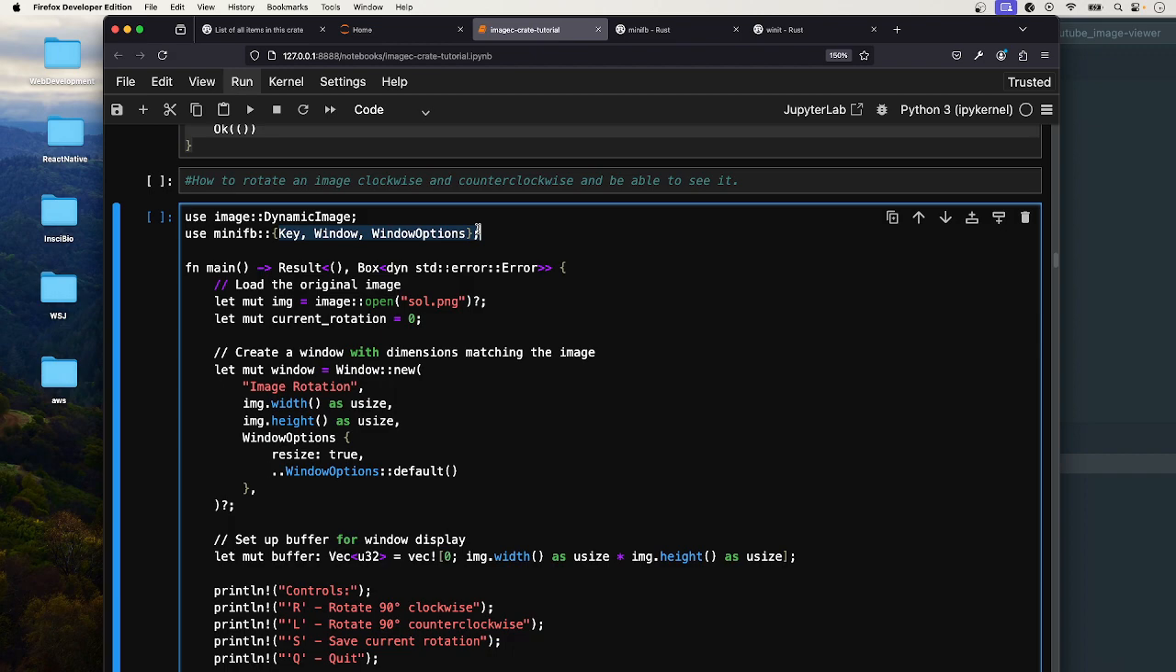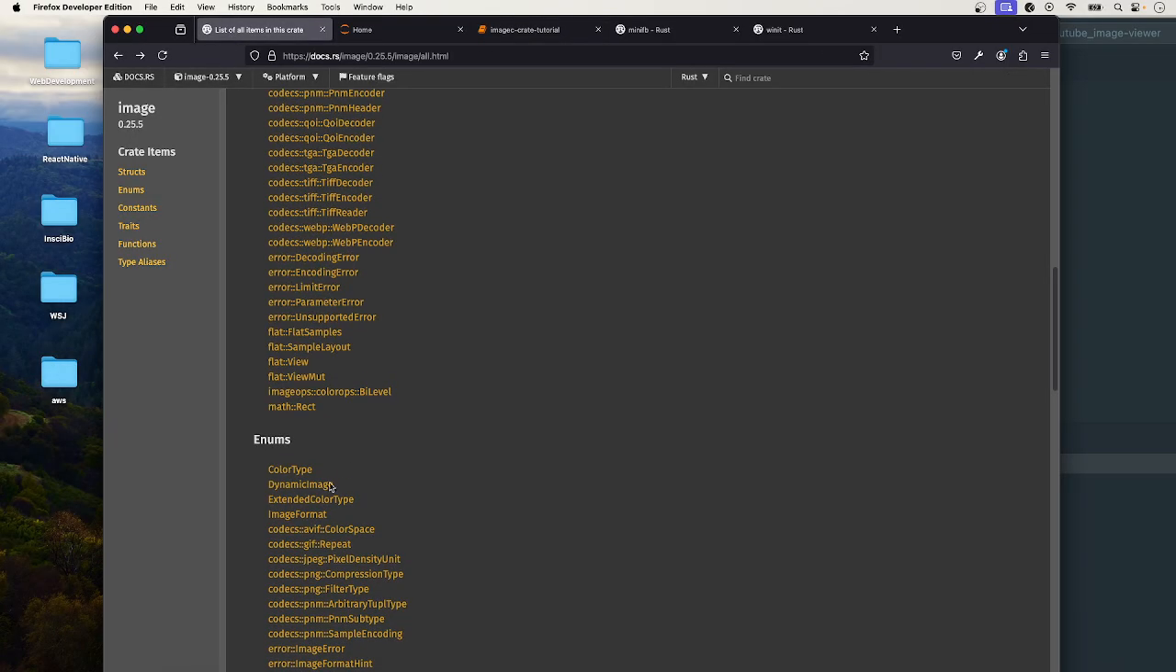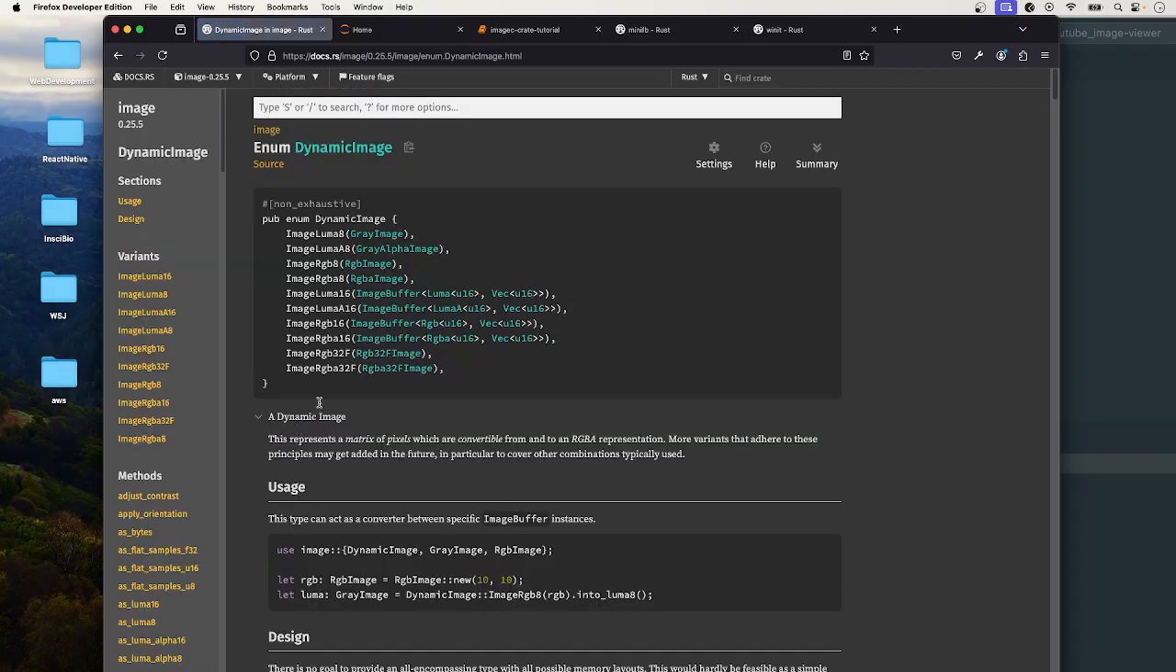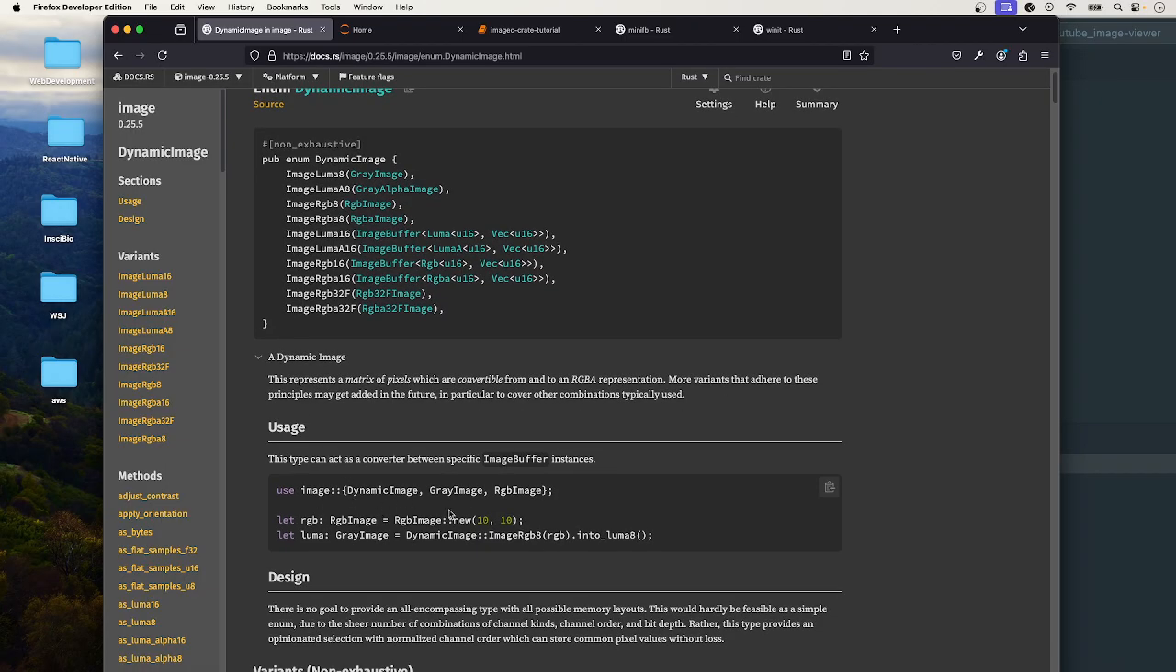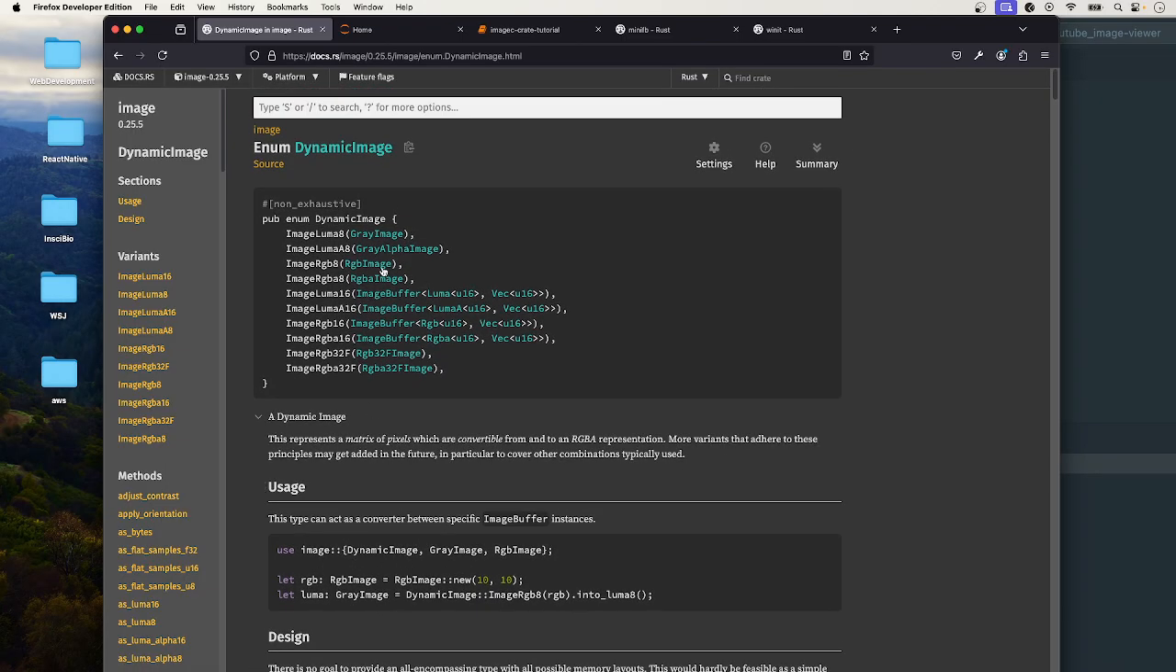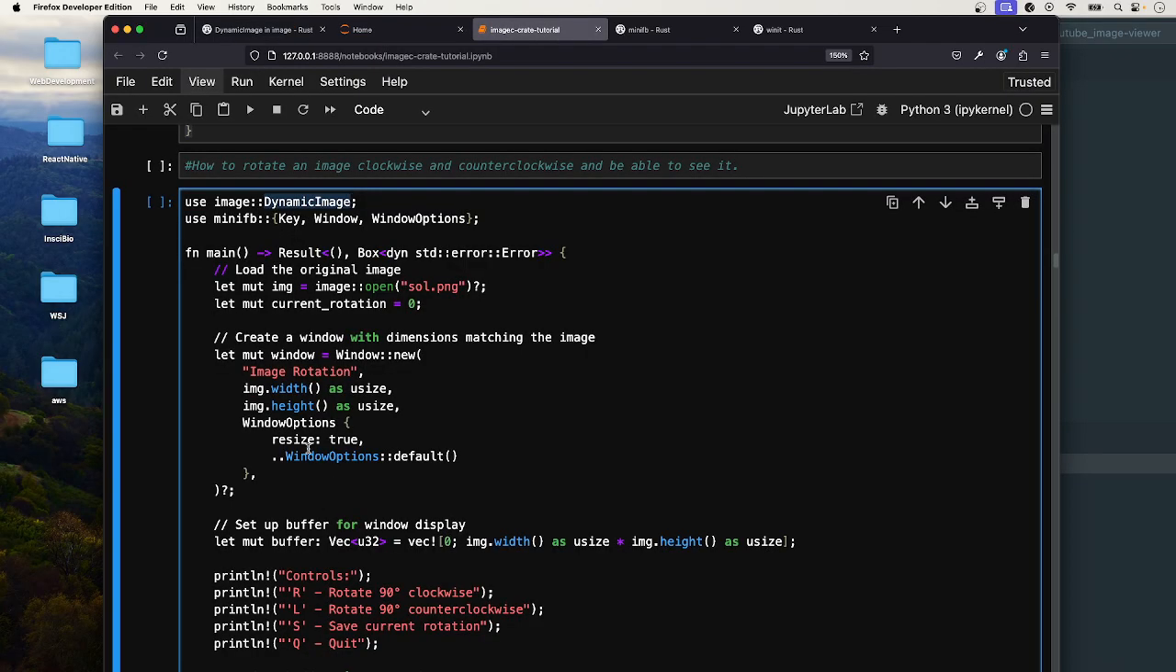I'm bringing them in. As you can see, key, window, and window options. We're also bringing in DynamicImage from image, and you already know this is this enum right here, and you can go here. We're going to be using this a lot because a lot of the conversions are using DynamicImage under the hood. So let's start.